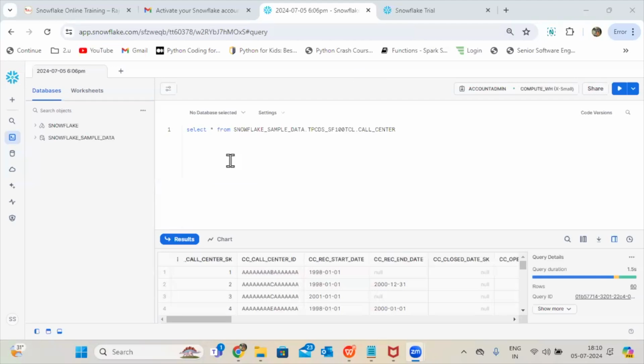What is a worksheet, Suresh? It is where we can write the queries. That is called a worksheet. In this whole environment, only this place will allow you to write the queries. That's it. No other places you can use to write the queries.